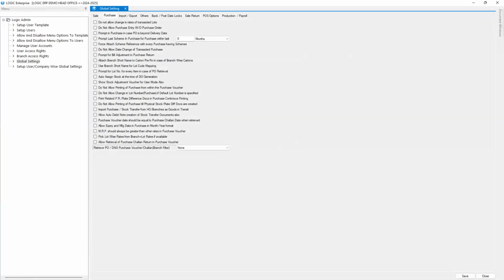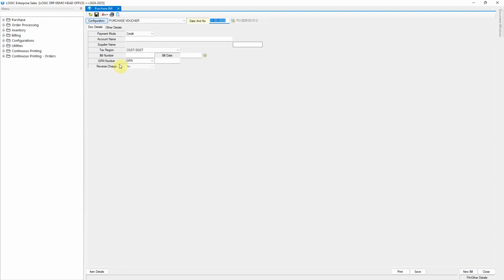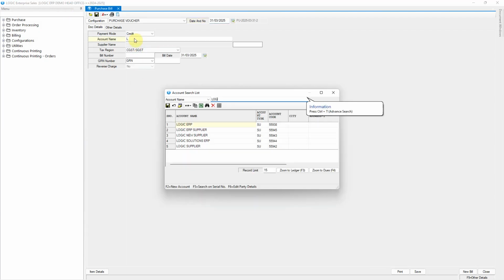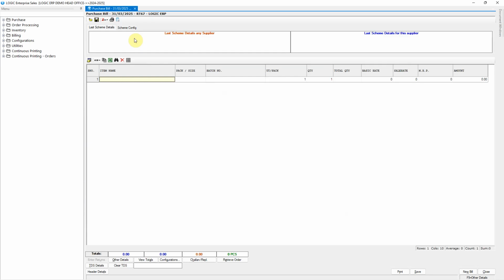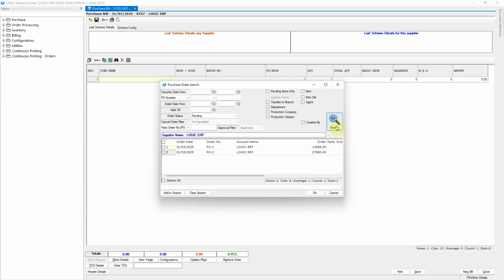Moving on to the next option, Current Branch, which means that only the purchase orders created in the branch where the user is currently logged in will appear when retrieving orders. Save the settings and restart the software to apply the changes. Once done, navigate to the Purchase Voucher window and initiate a new transaction. Click on Retrieve Order, and you'll notice that now only the orders from the current branch are displayed in the list.